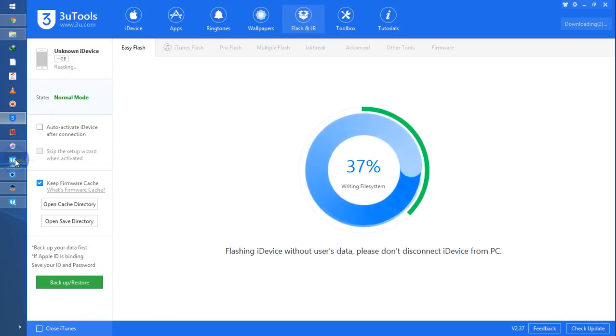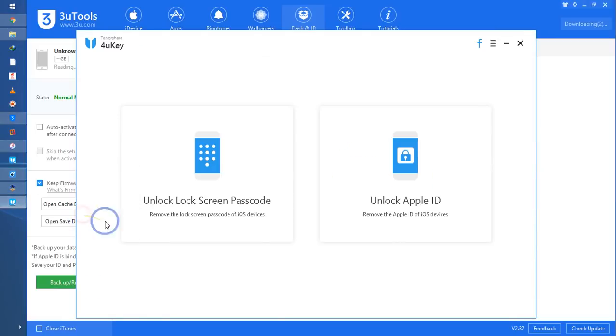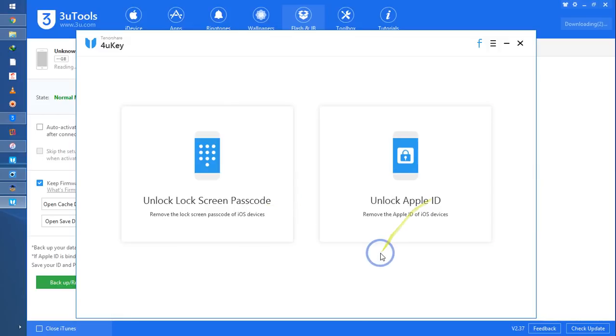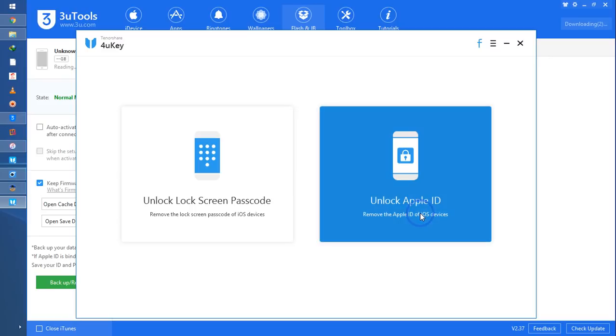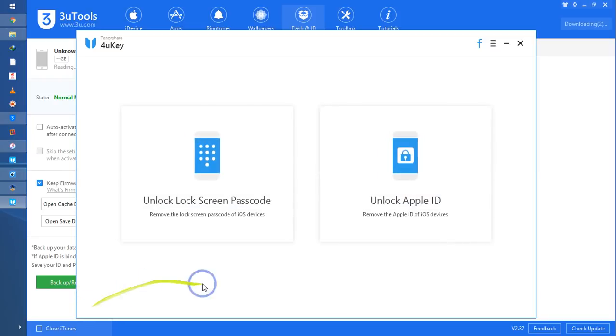Now I am especially on this 4U tool, guys. Now see, we have two options. One is unlock screen passcode and one is Apple ID password. It will be functional after flashing, guys. So if I click here at the moment, it's not going to be functional. So that's why I have to wait till the reboot of this.